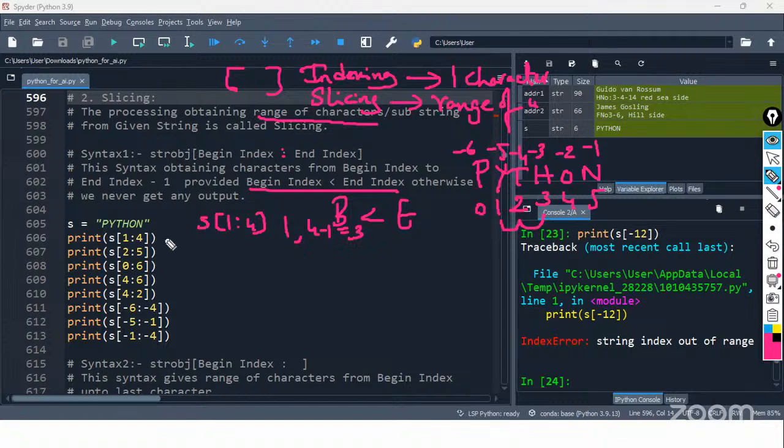So what will be the output for line number 606, friends? It should be the value that we have at index 1 followed by index 2 and index 3. So that means the output should be YTH. Now it's your turn. I want the answer for line number 607. What will be the output?